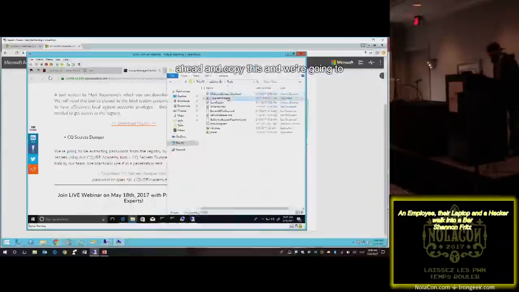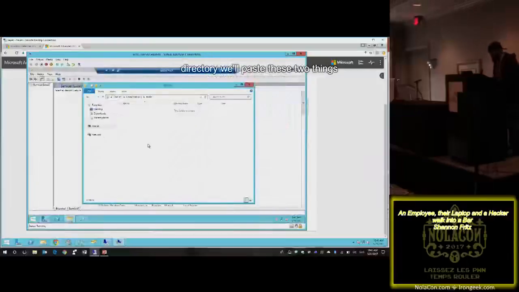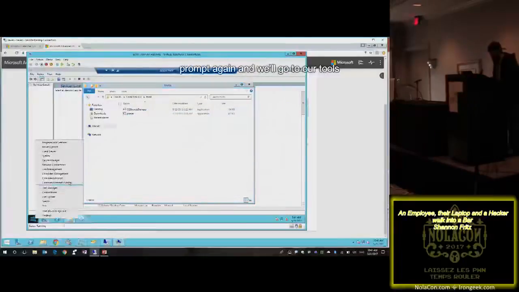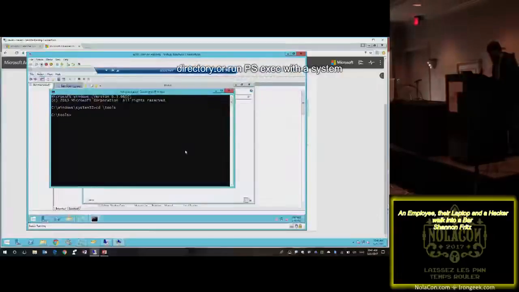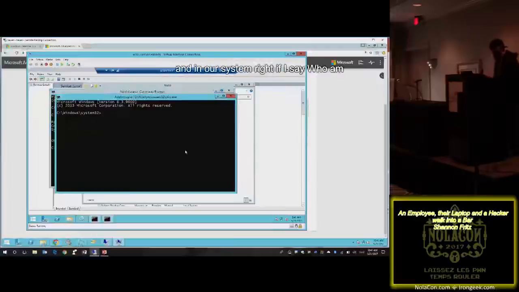Just go ahead and copy this, and we're going to take psexec as well, because we have to run this as system. So in the tools directory, we'll paste these two things. We'll go ahead and open up a command prompt again, and we'll go to our tools directory. We'll run psexec with a system interactive do not wait cmd.exe. And in our system, right, if I say whoami, we can see that I'm running as system now. I can run the CQ Secret Stumper tool.